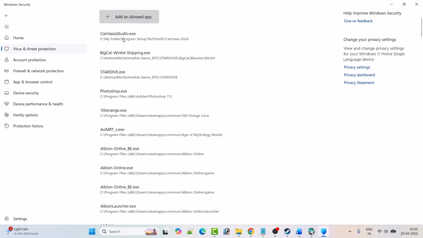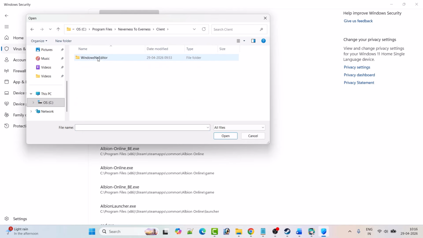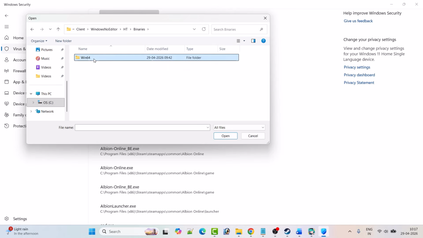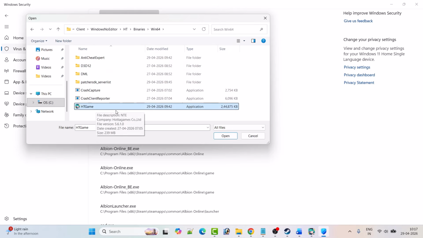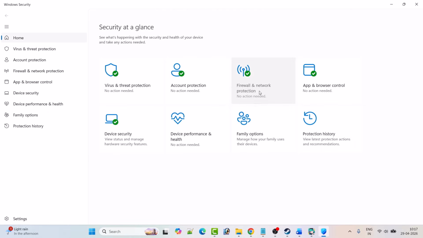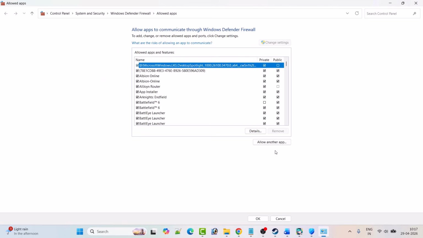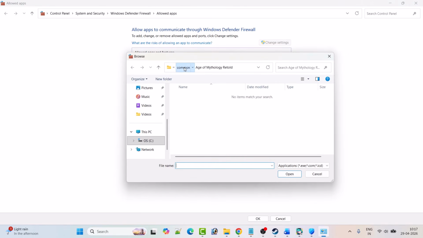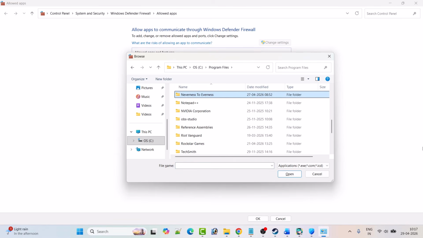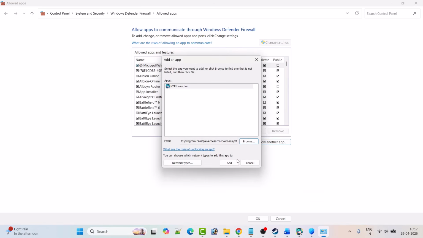Again click on add an allowed app, browse all apps. Now go back. This time open the client folder, Windows no editor folder, open the HT folder, binaries folder, Win64 folder. Select this HT game exe file and then click on open to add it to the list. Now go back, click on firewall and network protection, click on allow an app through firewall. Then click on change settings, then click on allow another app and then click on browse, and then again browse to the game installation folder. So open C drive, open program files folder, open Neverness to Everness game folder, select the NTE global launcher exe file and then click on open and then click on add.